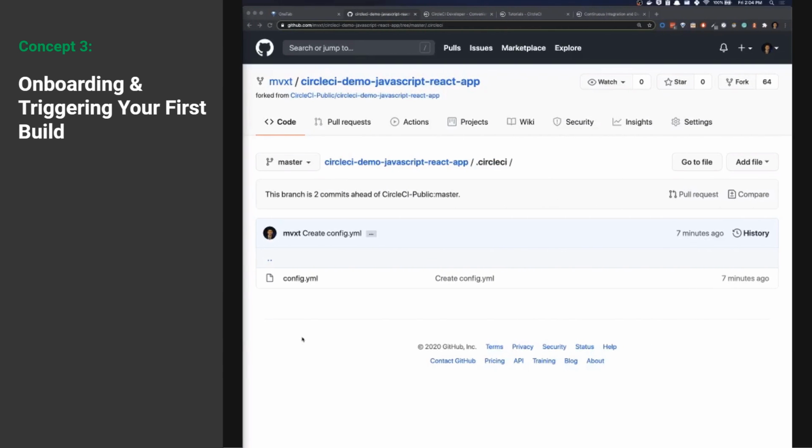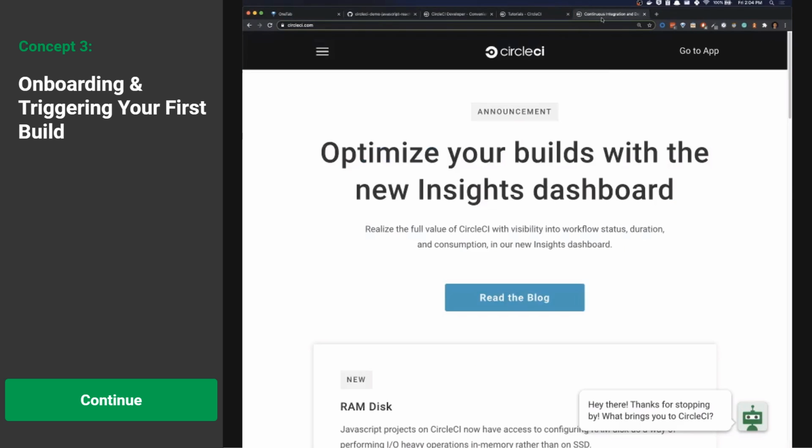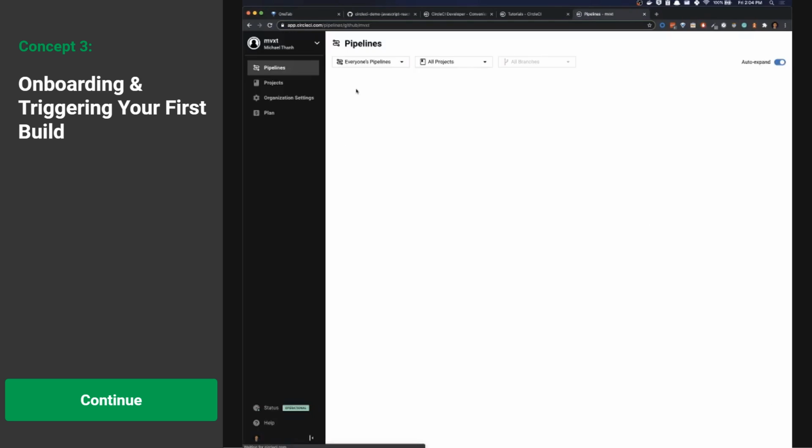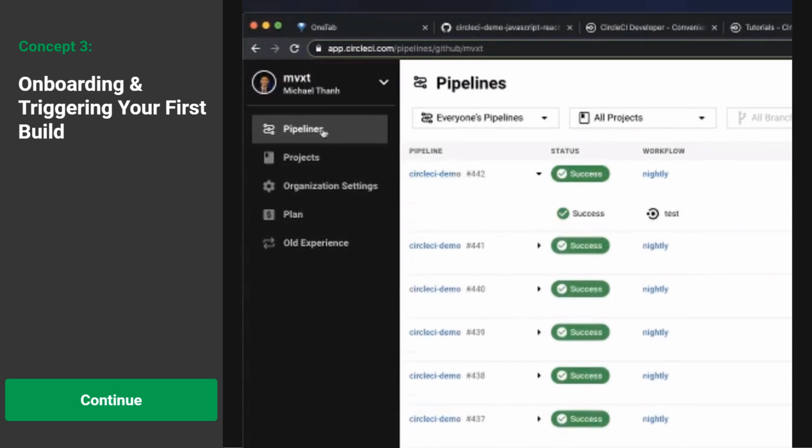Continuing from the last video, let's go ahead and onboard your project in CircleCI and trigger the first build. Go ahead and go to CircleCI.com, and then in the top right hand corner, you should see a button to log in. If you've already logged in, then you should see what I'm seeing here, which is just go to app. Once you've authenticated and you are logged into the CircleCI interface, you should be on the pipelines page. Yours will likely be empty if you haven't run any builds before, however, mine has a lot of activity in it. Go ahead and click on the left-hand side on Projects.